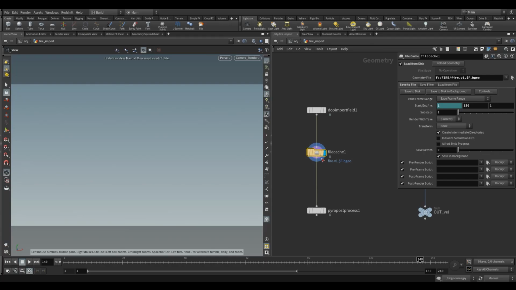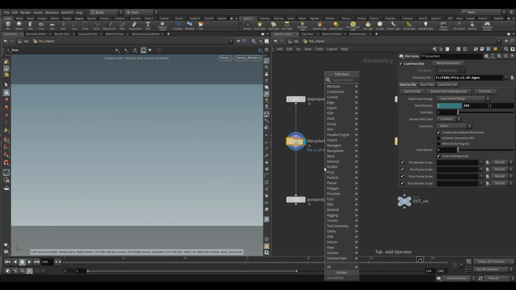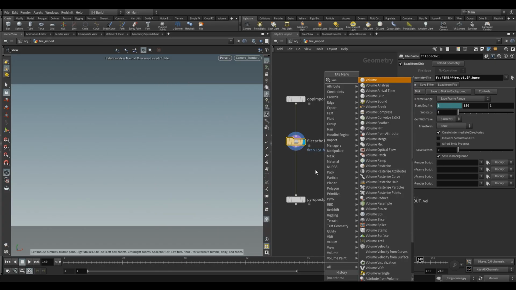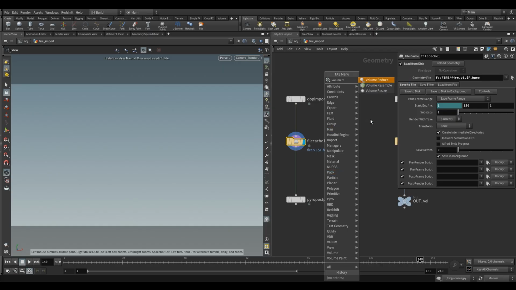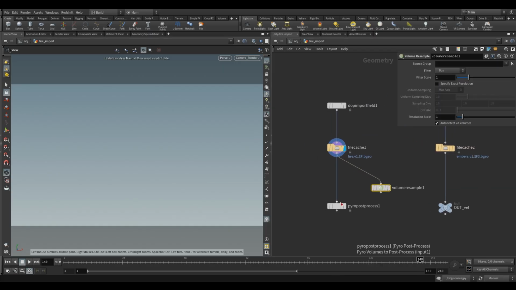So I'm just back into the fire imports here, and so that we can work on the render of the fire and the lighting, I'm just going to drop here a volume resample. Okay, so this it's pretty self-explanatory. Resample the volume, so we don't have so many voxels. I'm just going to drop this down to 0.5. Visualize that, and then I've got this set to manual, so I'm going to set it to auto update.